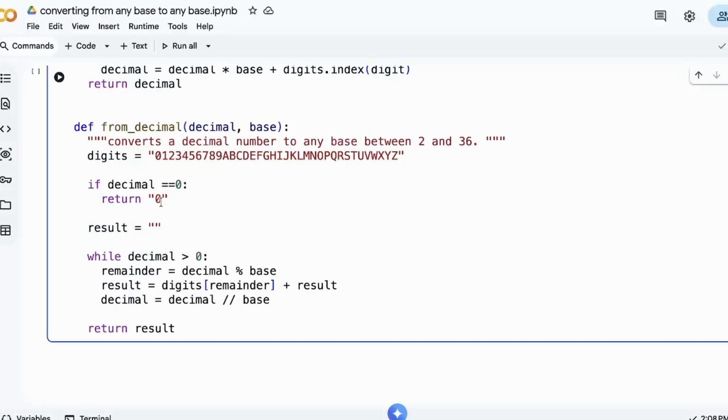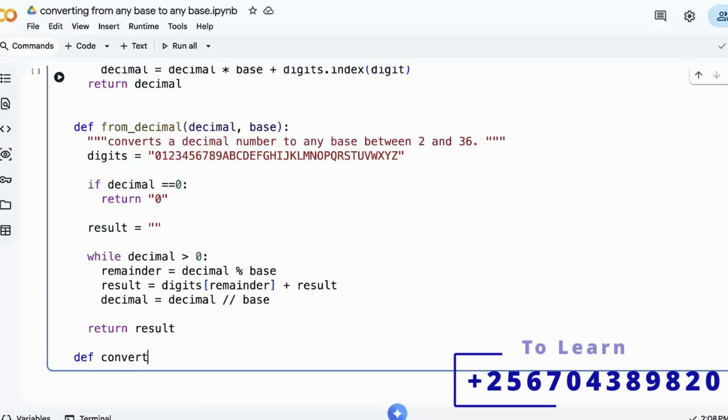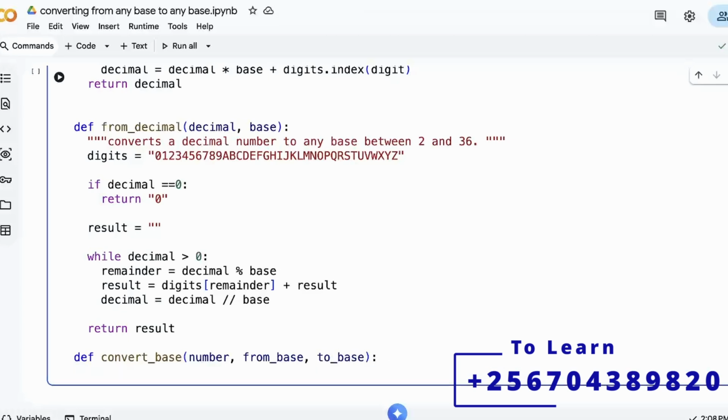Now let us go to the final function. The final function is def convert. This is a simple program that converts a base. What do we need? We need the number, we need the from base, and then we need the to base, the one where you are taking it to. This is what we call math in code.